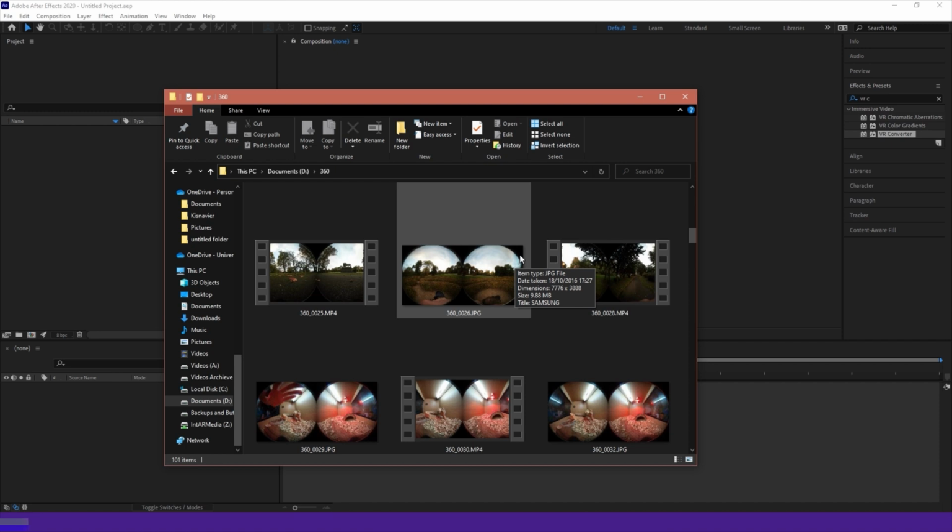However, I no longer have the software to convert this to Equirectangular. So I'm going to go through a way that we can convert this sort of double fisheye lens effect back into something that we can work with within 360 programs.